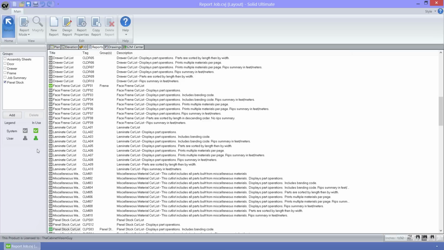But let's move on to the setup. While we can't change the system reports, they will give us a bit of insight on what we are able to work with for user reports.